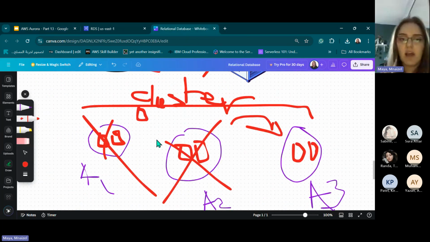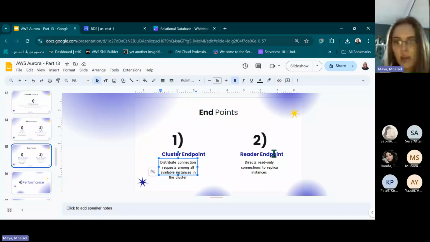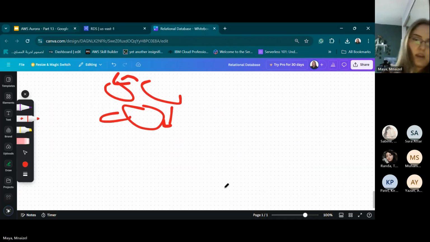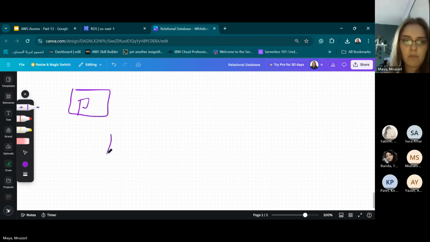So let's say we have multiple instances. So this is an endpoint that these instances are connecting with, and a reader endpoint. So it's directed for read only to replica instances. So let me draw it really quick. So if we have primary, 2 in different zones, let's say. So this is a cluster endpoint.